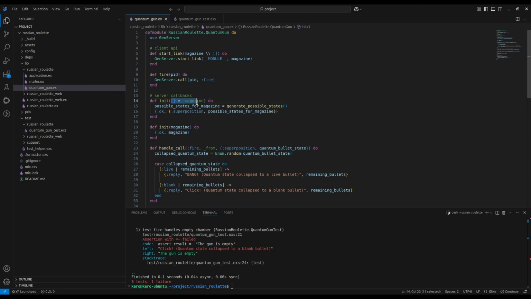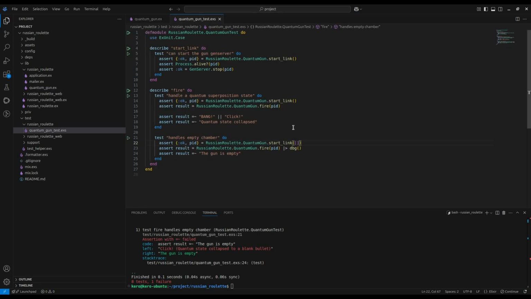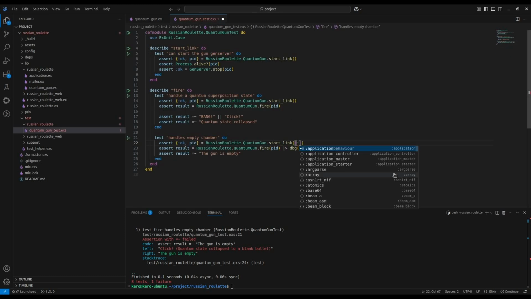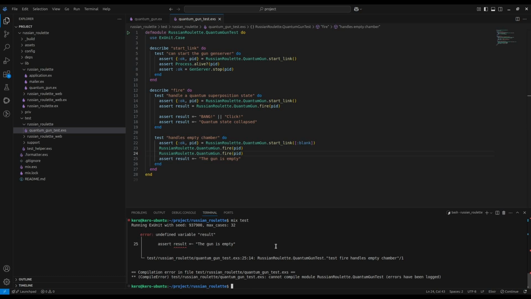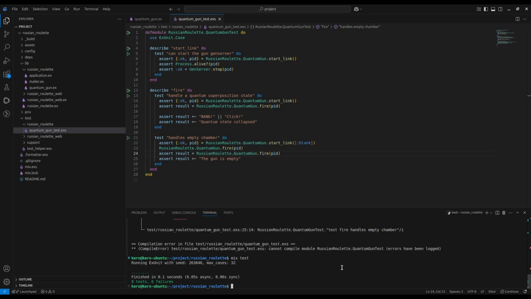Right, so it matched on this, and then it generated all the possible things instead of doing this that I thought it would do. So what we could do is put in a blank, and then we can fire it twice. This probably isn't the best way that we can test this particular thing, but this would work. So we can mix test. Let's see, assert result. Oh, we don't have result. There we go. So it does fire twice, and it does look like it works.